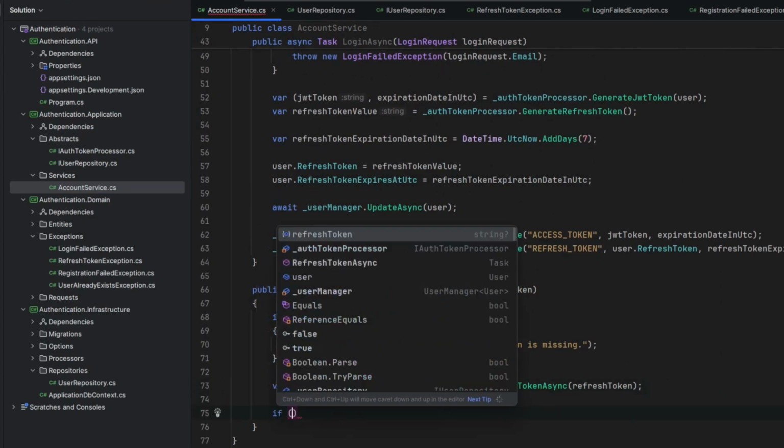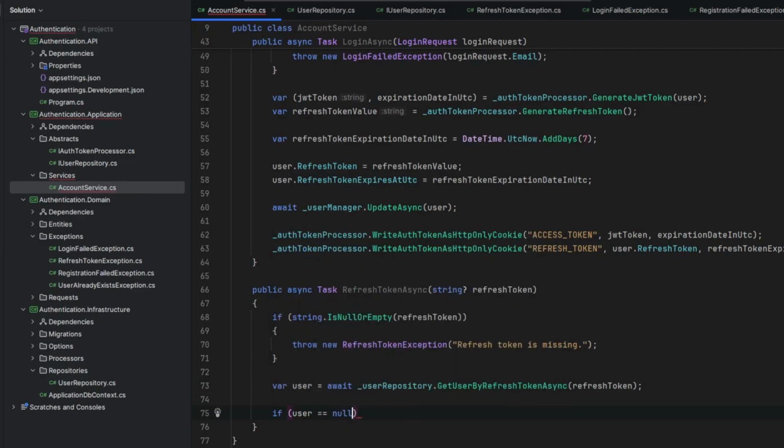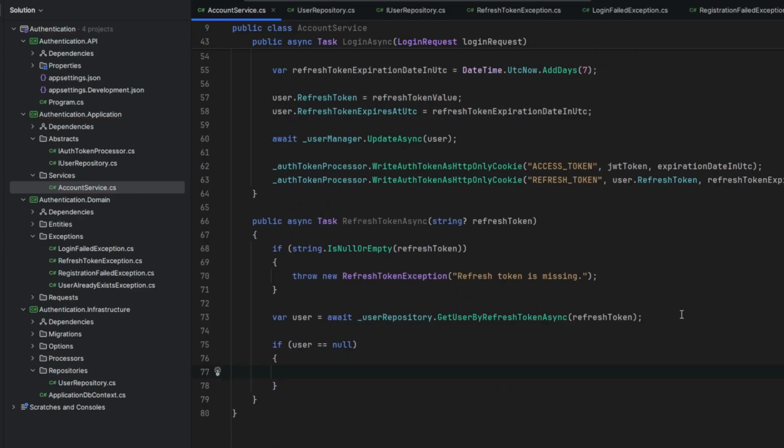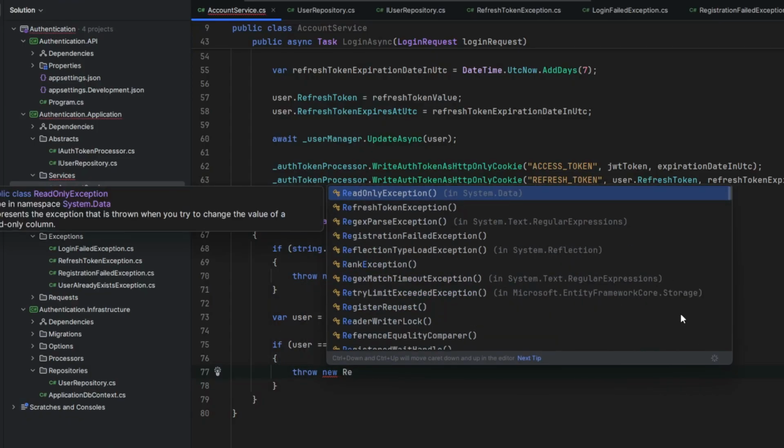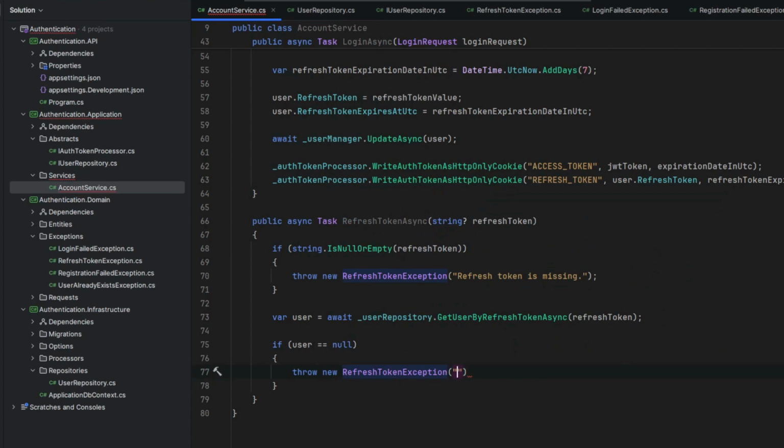And now, if the user is equal to null, then we'll throw new refresh token exception, and it will be "Unable to retrieve user for refresh token." So unable to retrieve user for refresh token.